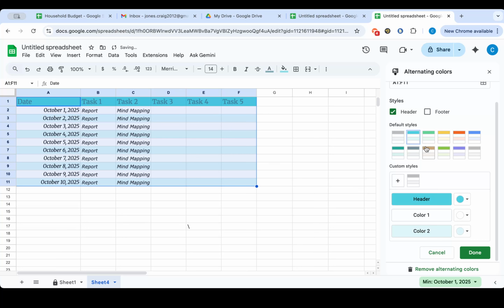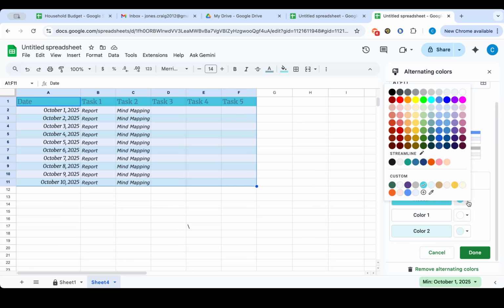Scrolling down this menu, you'll also notice that you can further customize colors by clicking on the selected color pods. This is where you can bring a personal touch to your sheets. Whether you want subtle tones or a bright, contrasting palette, the choice is yours.